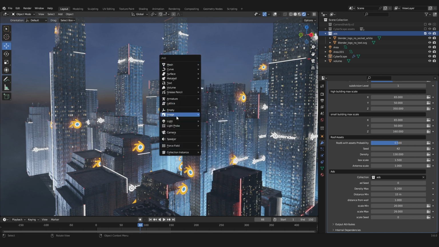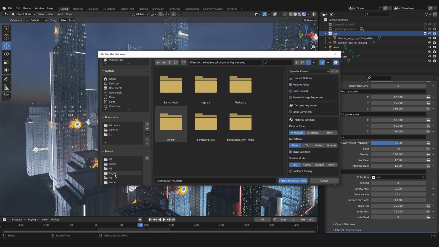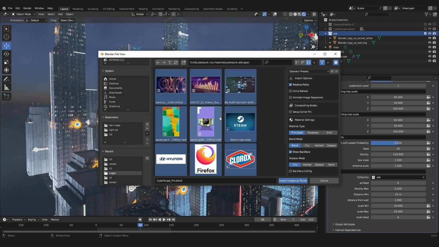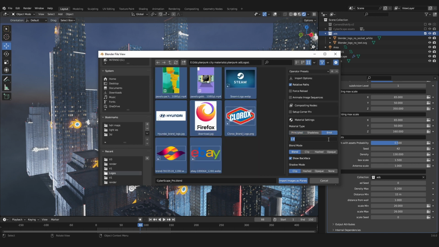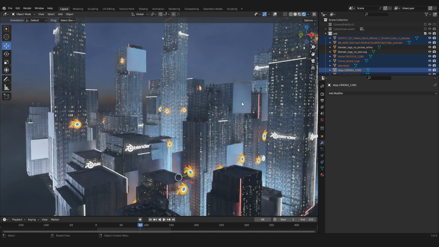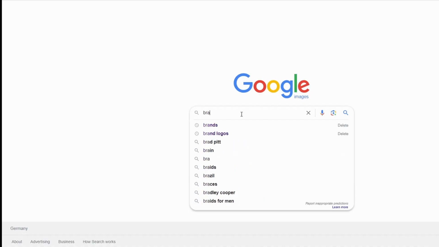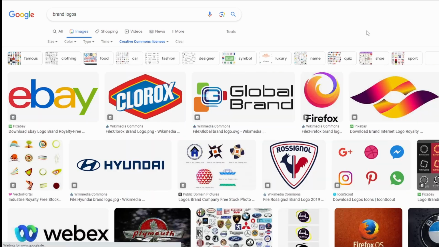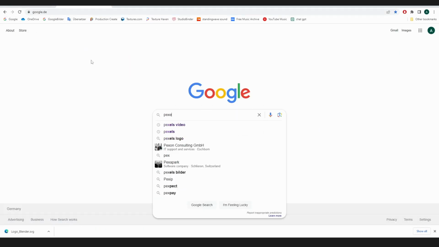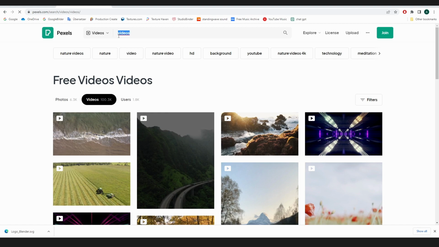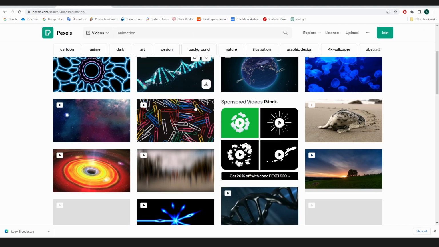I prepared a folder with a bunch of stuff I downloaded, and I'm just going to select all of them, and you also need to change the material type to emission. And after importing them into the ad collection, they are automatically scattered through the city. I just searched for brand logos on Google and filtered for CC0 licenses. And you can find some free stock footage on Pexels videos.